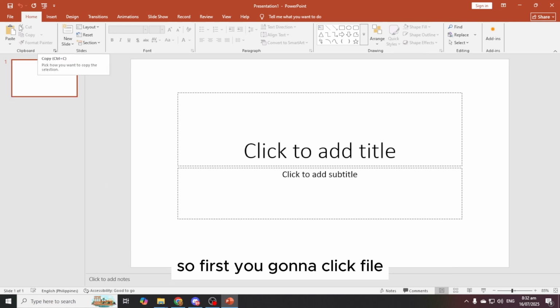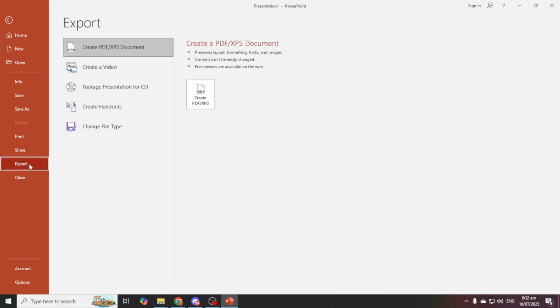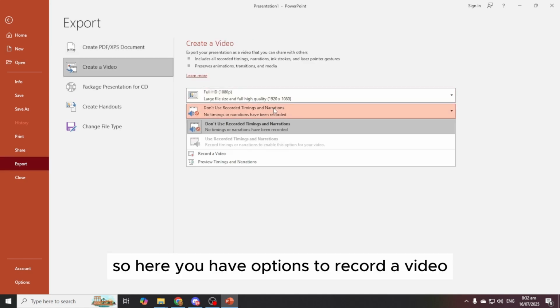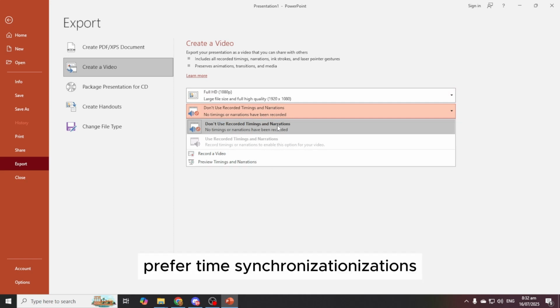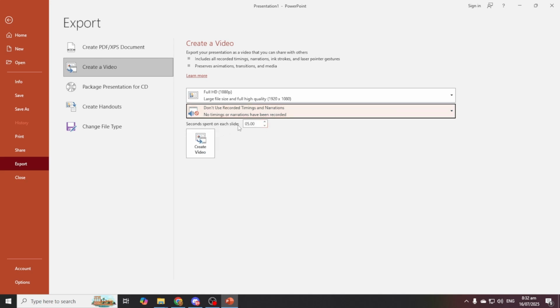So first you're going to click File, click Export, then click Create a Video. So here you have options to record a video. Don't use record times narration, prefer times in narrations, and seconds spent on each slide. So after customizing all that, you can click create video.